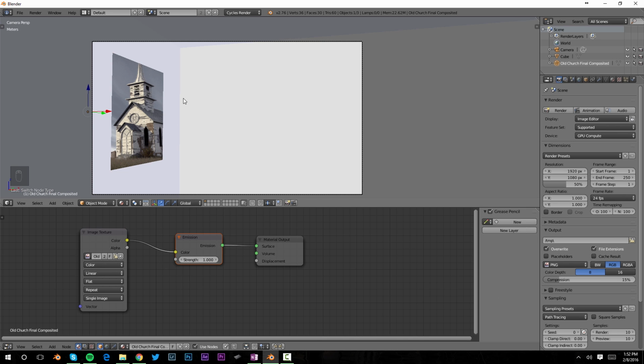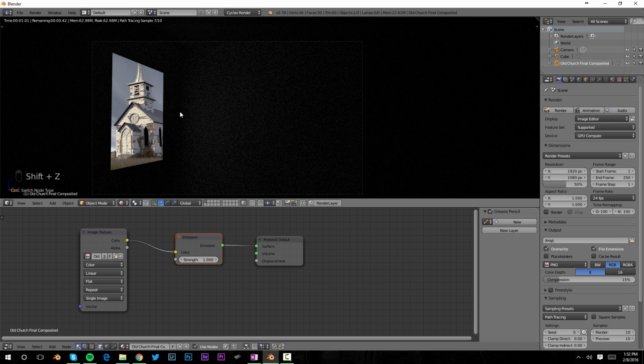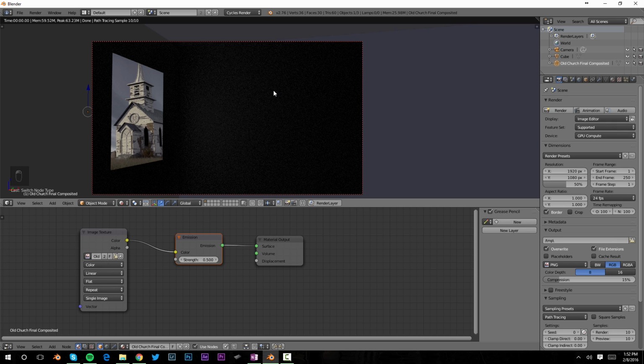And then now if I render this real quick in the viewport with Shift Z, now I can actually see what I'm looking at. I am going to change this to about half of the emission strength, and then that way it looks a little bit more like a sunset type of amount of light hitting the church. Alright, I'm also going to change this to border select so we don't get distracted and only render the edges of the camera.